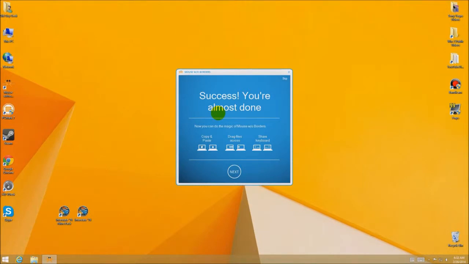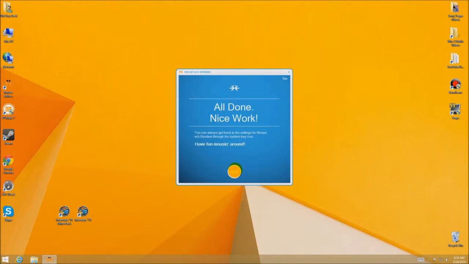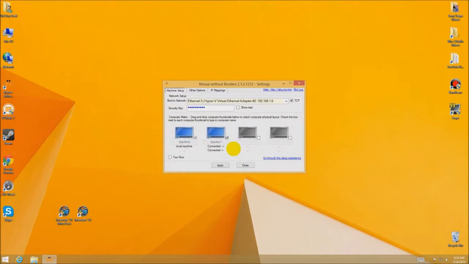You're almost done. So now you can copy and paste, you can drag files, and you can share the keyboard as well. So we're going to go in here and do some of that to show you how it all operates. Off screen I've gone ahead and done that, and so I say yep. It says it's all done, and now you see the two systems are connected down here. You'll see that I have a Win 7 computer and a Win 8 computer that are connected. It has my internal IP address, and it shows all that. And as long as you use the same security key, it'll do it.